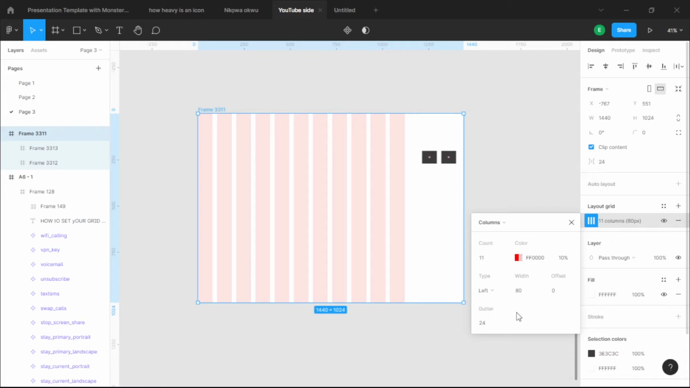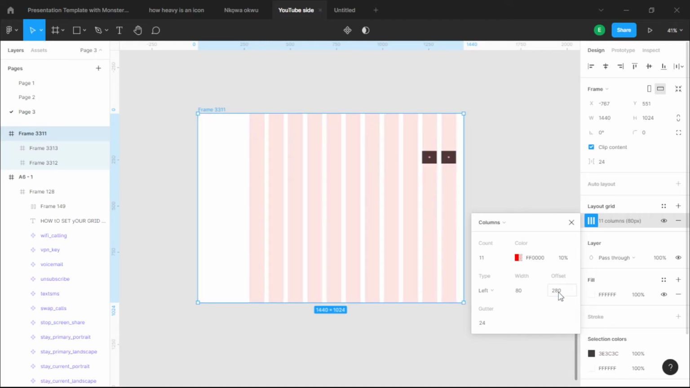That's why my gutter is 24. The width is 80 because it's also divisible by 8, supporting and helping my 8-point grid system that I'm going to be using for the project. And my offset, I can use a specific number, and that's 280. 280 is also divisible by 8. So these are things I know offhand, and I already set them because I know them offhand.